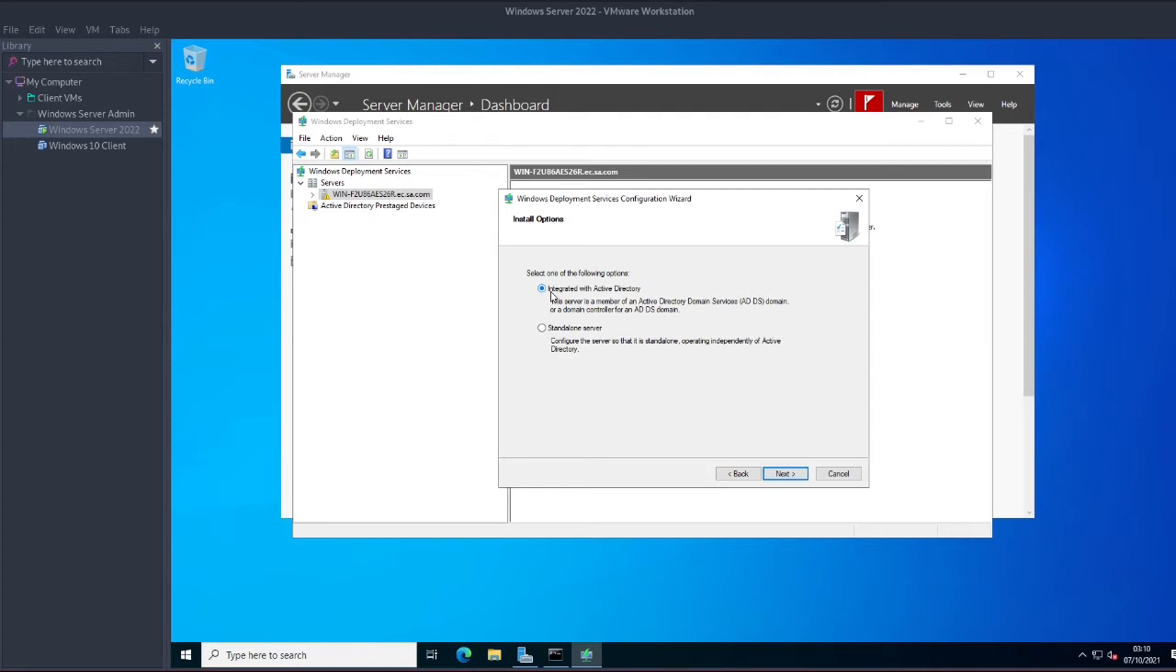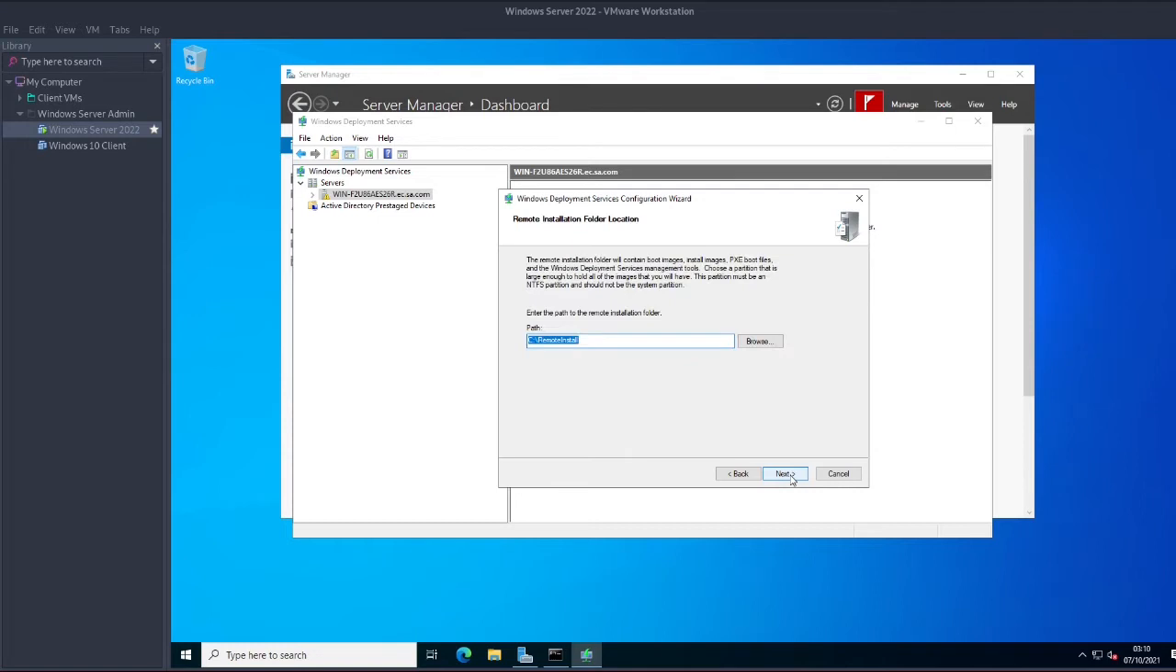So, we want to have this integrated with the Active Directory. So we're going to choose Integrated with Active Directory, and then just leave the path. Now this path, this remote install path, is where we're going to keep our images that we're going to send over the network. Now, often we would have this on a different server. However, since we're setting this up in a lab environment for testing, we'll just run it on C.